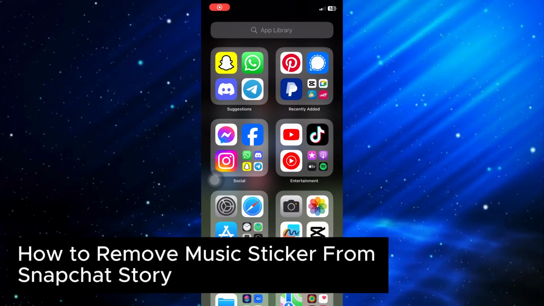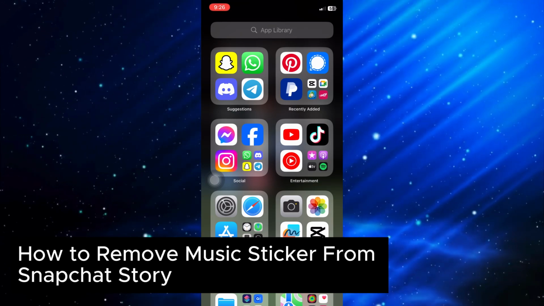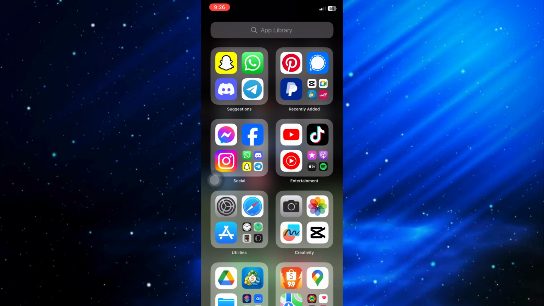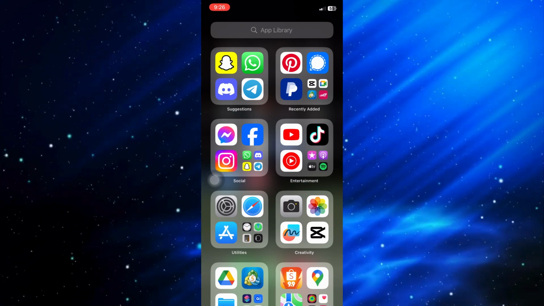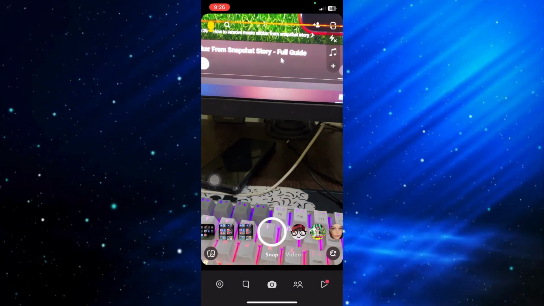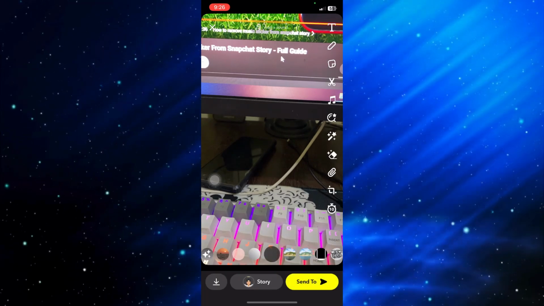How to remove music sticker from the Snapchat story. This is quite easy to do, so let's jump straight into the video. Now, of course, you want to open up the Snapchat application right here in order to upload or make our own Snapchat story. I'll just go ahead and take this quick photo right here.